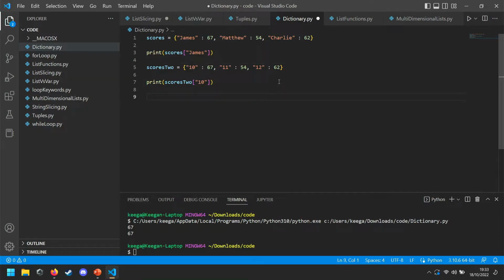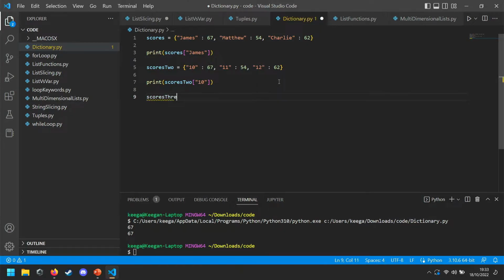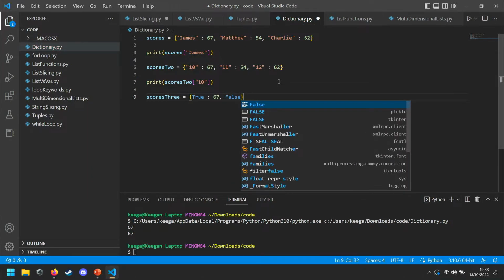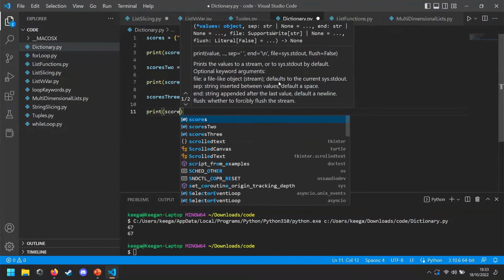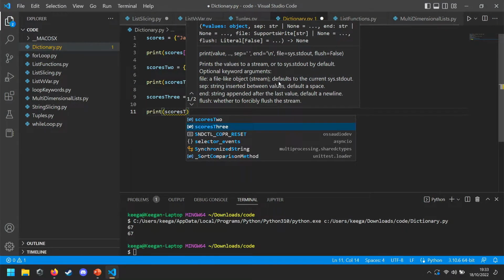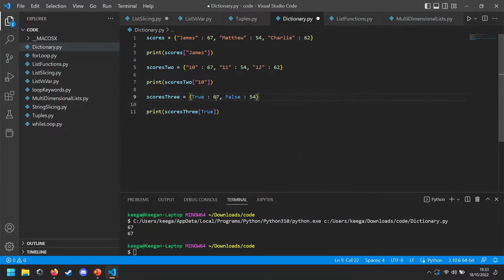But to demonstrate the different types for keys, you can have another dictionary called scores3, which is equal to, let's use a Boolean for the key this time, so you can have True, and let's associate that with 67, and let's have False, and associate it with 54. So if we now do print scores3, and then we pass the key as True, it's going to search the dictionary and get the associated value, which will be 67.